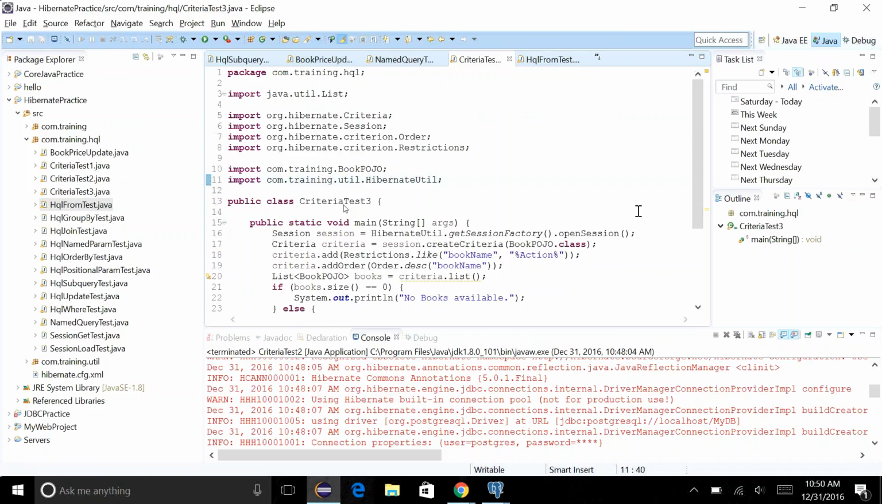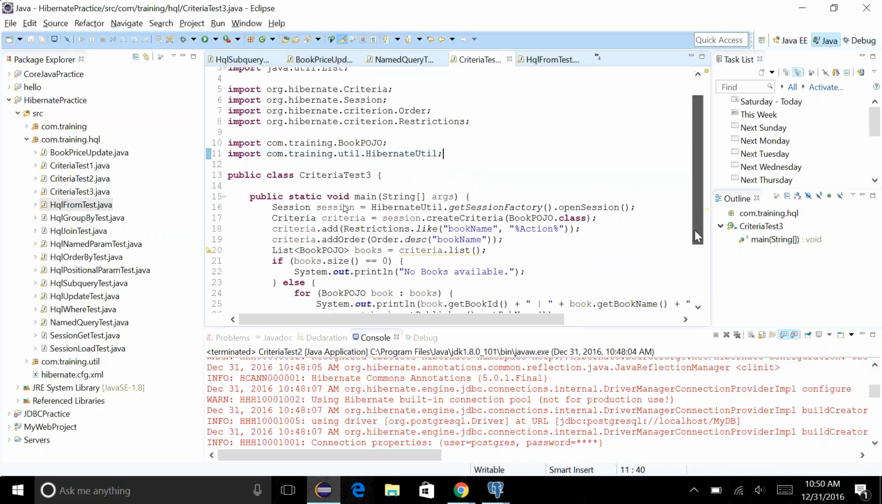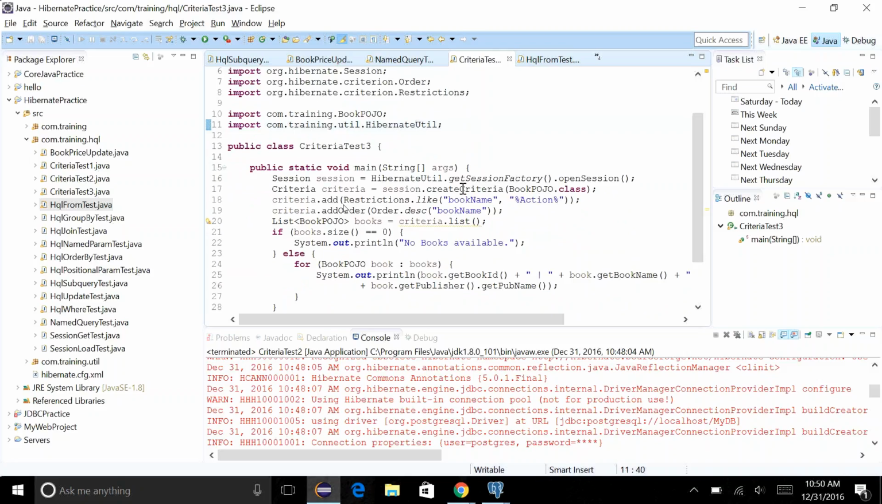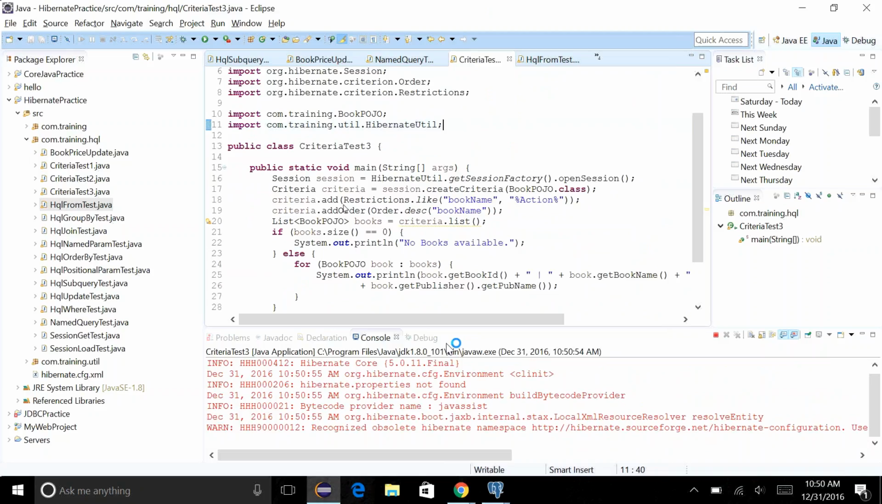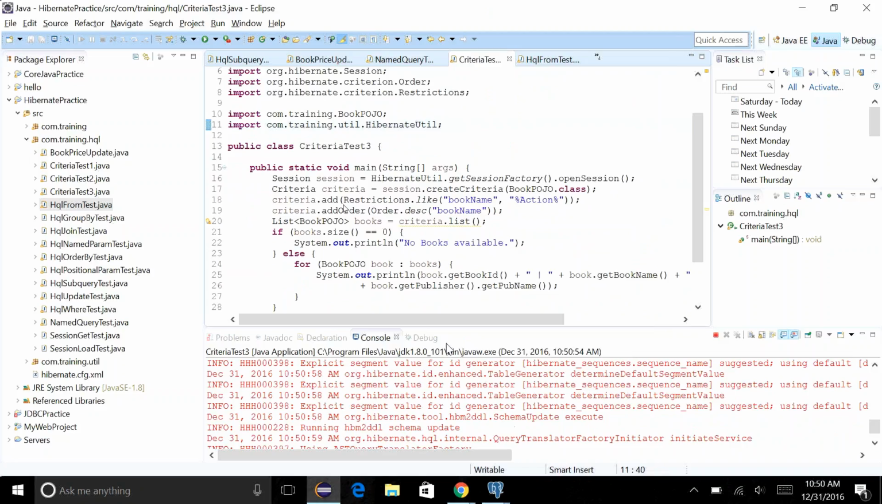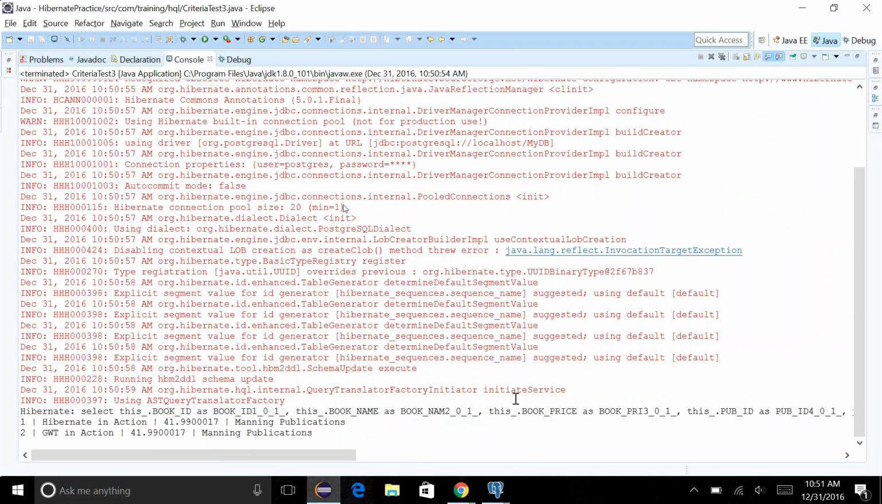So in this criteria test 3, we are putting a restriction to list out only the action books. Should be sorted in the descending order of the book name. Okay. Save this and then run this. Right. Got the output? Hibernate in action and then GWT in action. It is the sorting order descending.